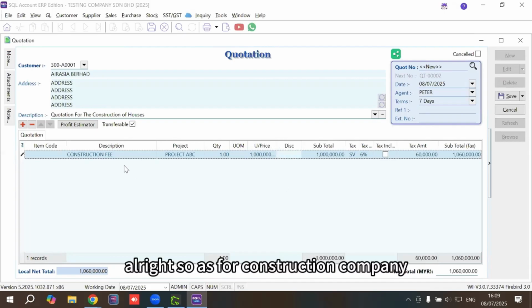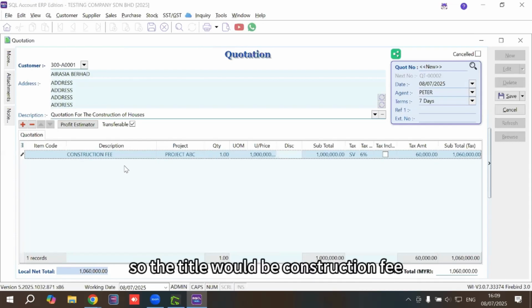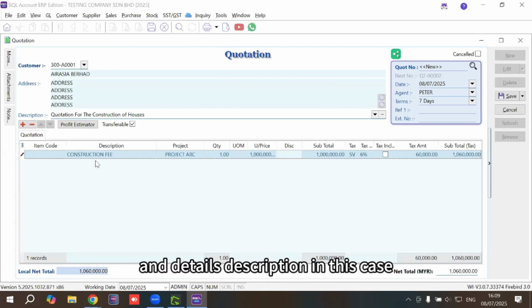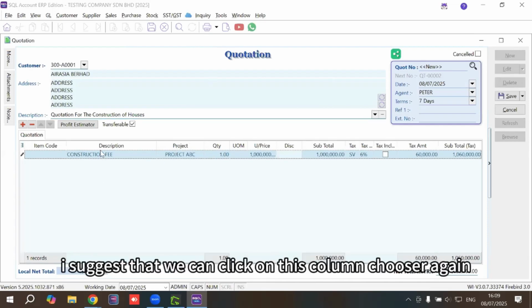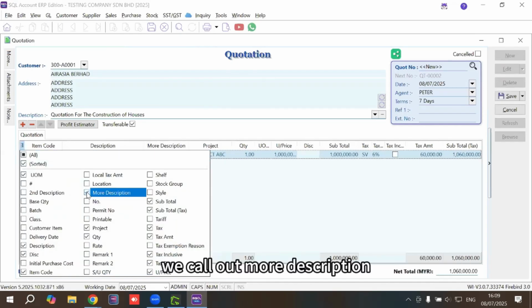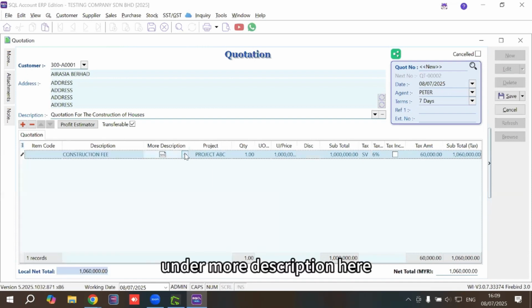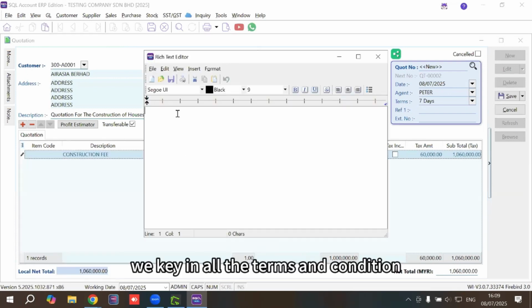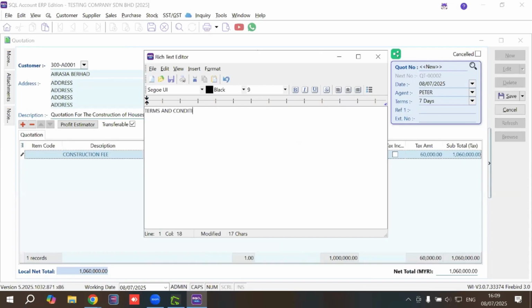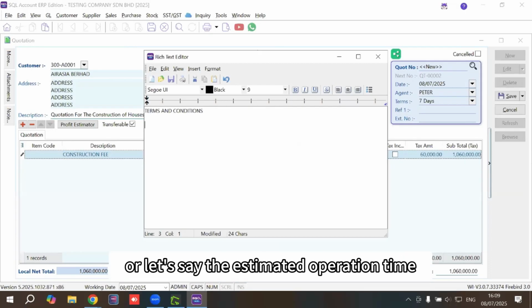As for a construction company, the title would be construction fee, but there might be a lot of associated terms and conditions and details. In this case, I suggest that we click on this column chooser again and call out more description. Under more description here, we key in all the terms and conditions. Let's say we have some terms and conditions, or let's say the estimated operation time.